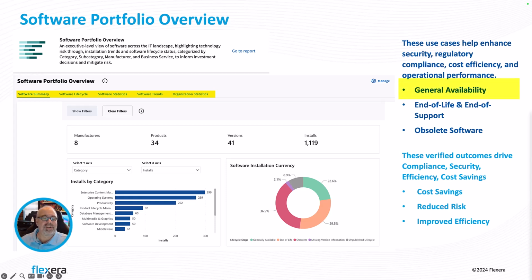First one is just general availability. Ensuring that all deployed software is officially supported and regularly updated is essential for maintaining operational stability and security. Keeping your systems up to date is the foundation of reliable, secure operations.